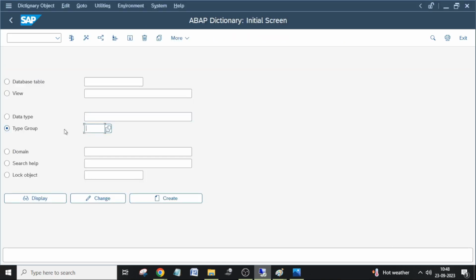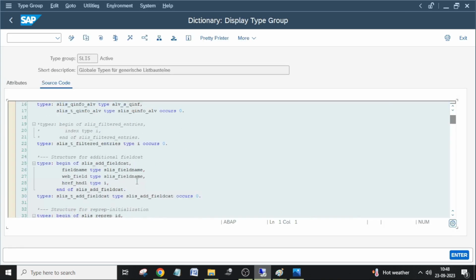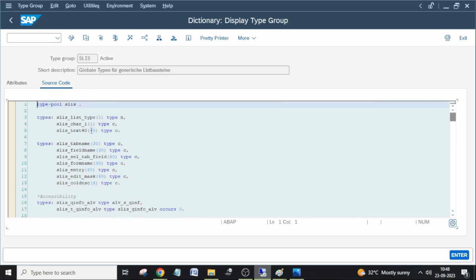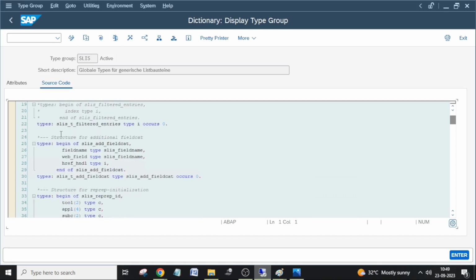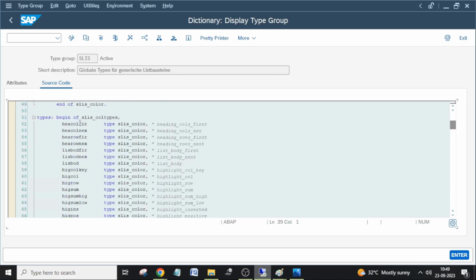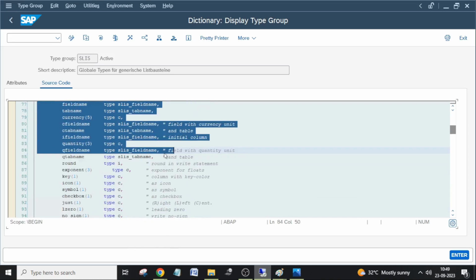See some existing type structure. Slice is the type group which we are using in ALV reports for field catalogs and other declarations. So what you can find here in slice type group? What you can find here? Type structures, right? Types begin of, end of, all type structures. Say yes or no?